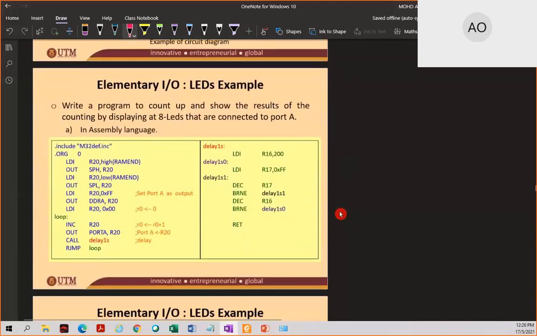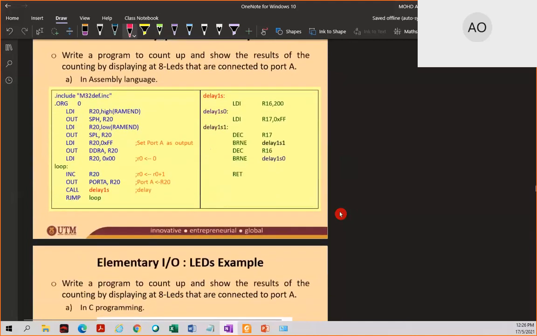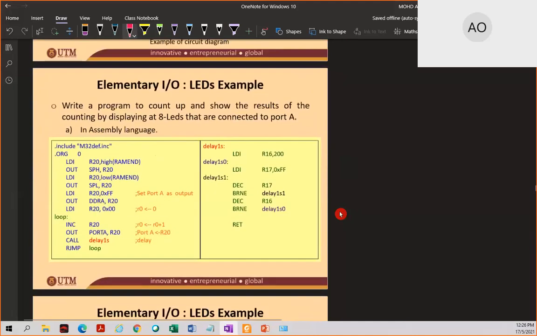And let's look at the LED examples. Write a program to count up and show the result of counting by displaying it on 8 LEDs that are connected to port A. I think we already did this one in the earlier slide. Now, these LEDs are connected to port A. So this is your LED. You have 8 LEDs here connected to port A.